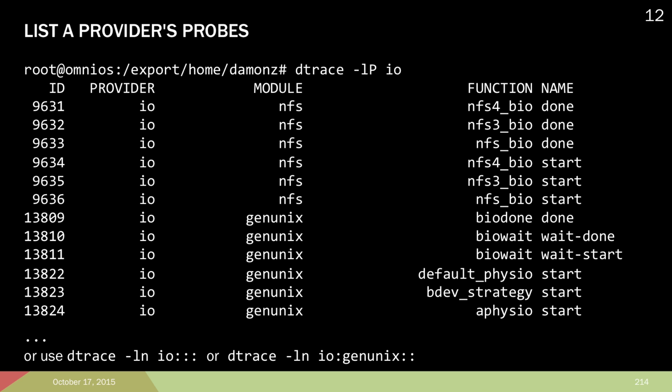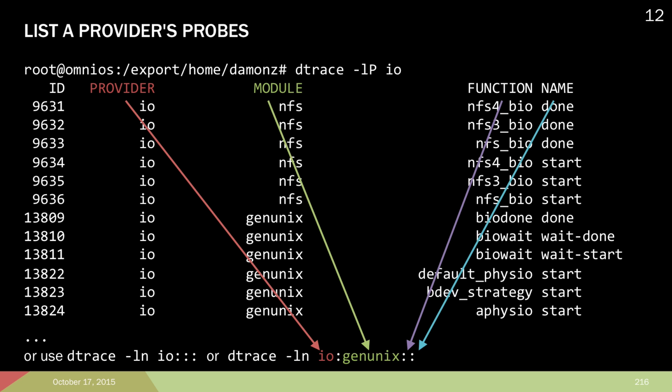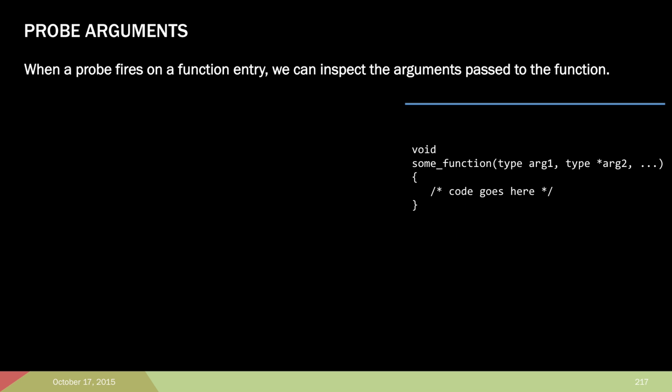Or you can use -l -P together. Or use dtrace -ln and complete as much or as little of the probe as you want. You must use three colons though. Here, only the provider has been specified and will list all the probes in the io provider. In the second example, provider and module have been specified, but function and name have been left blank. This would list all the probes in the io provider that are in the genunix module.